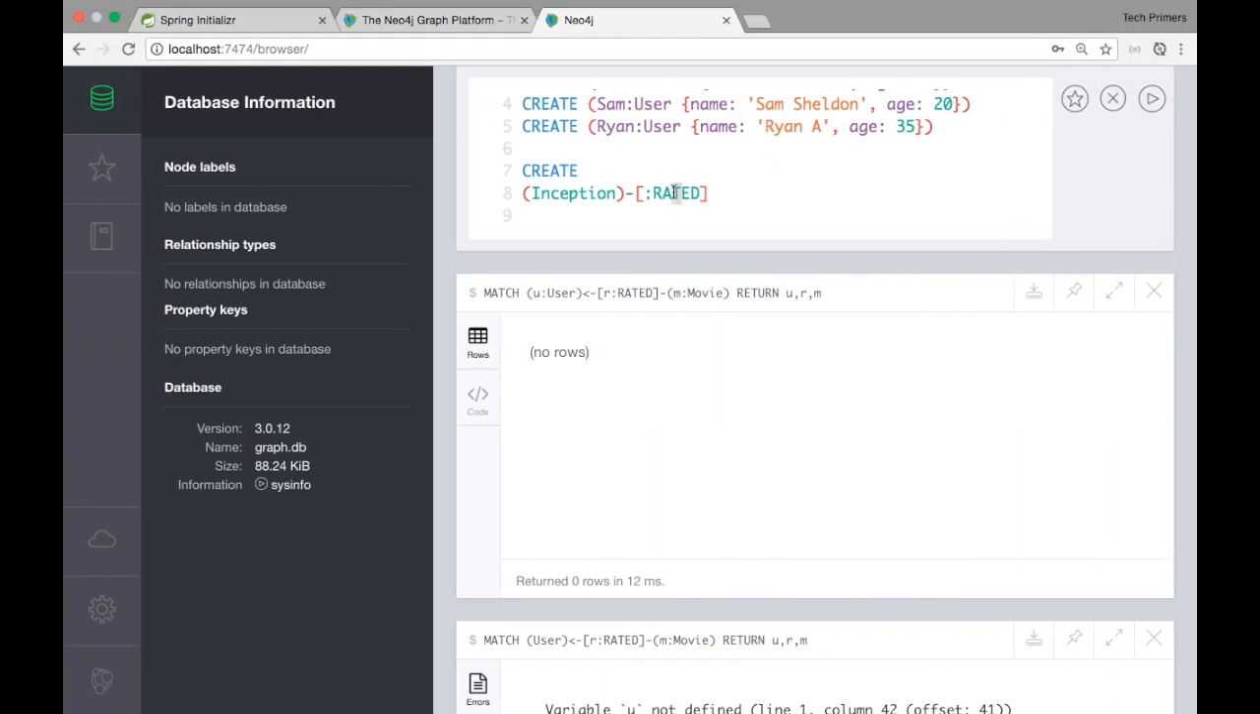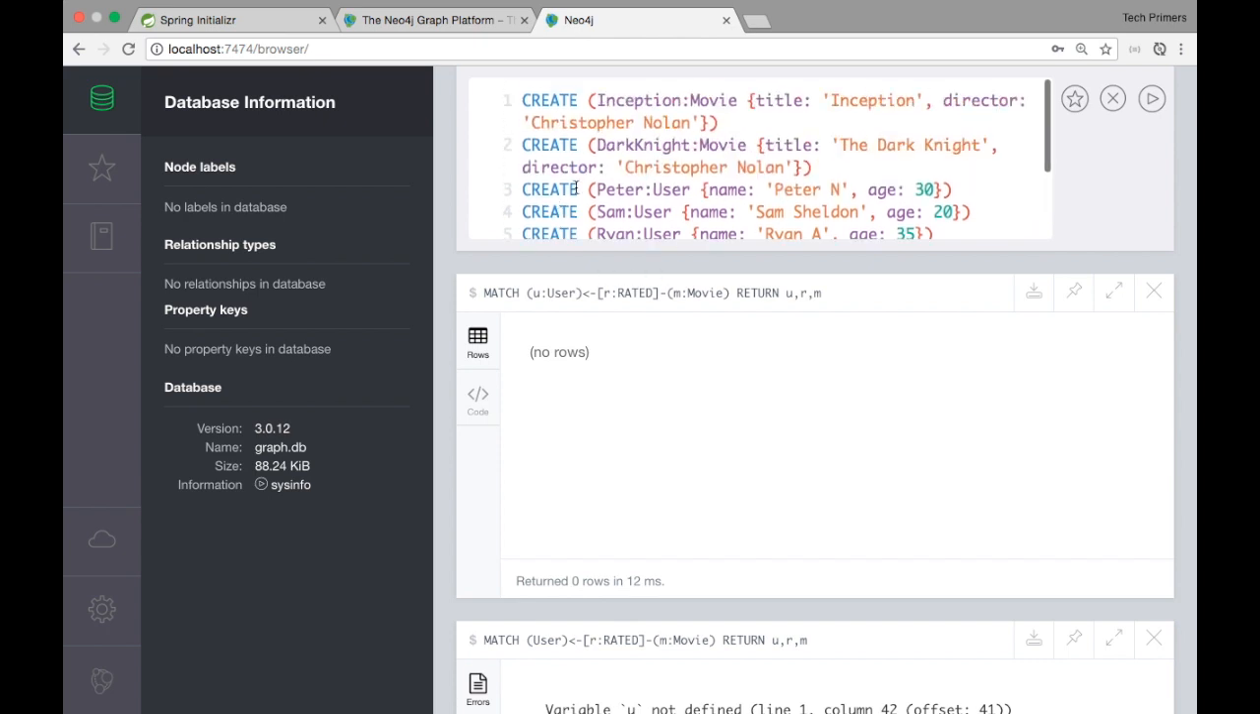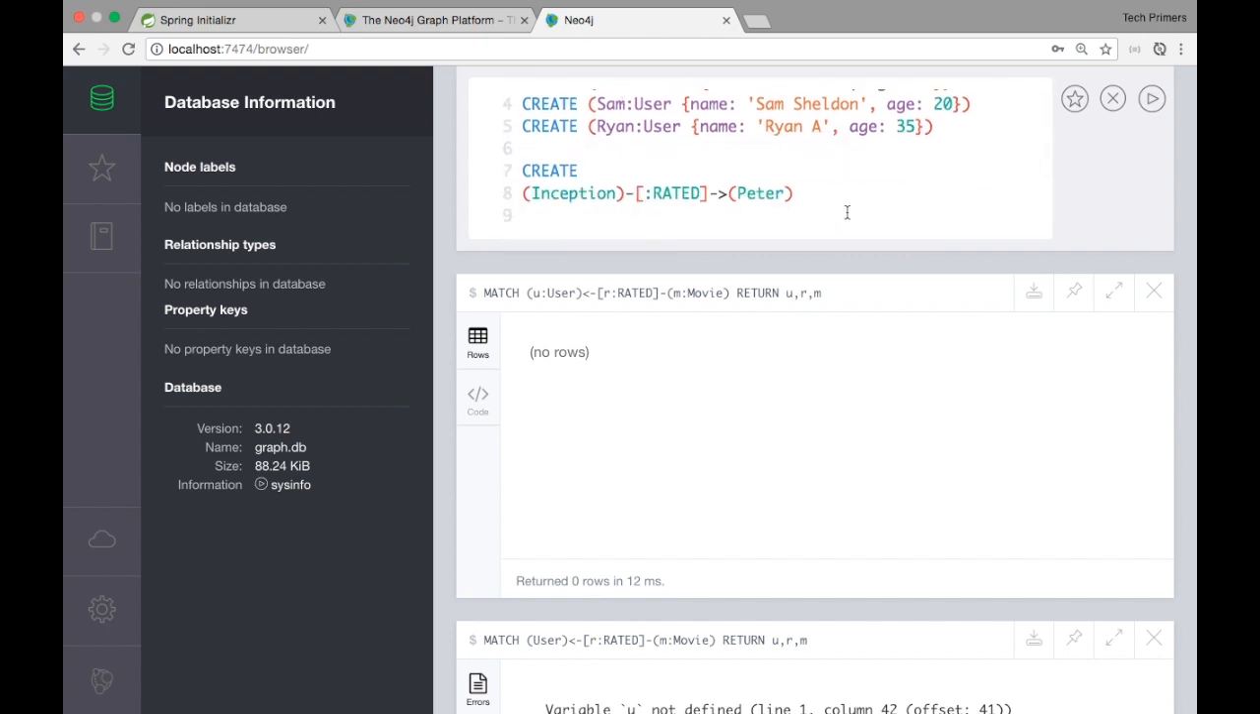So I'm going to create a rated. So Inception was rated by whom? So I'm going to provide Peter. So first Peter has rated Inception, and this name should match. So this node name should be matching the type here. So this is nothing but the node name. That is why I'm going to show it here together, right?